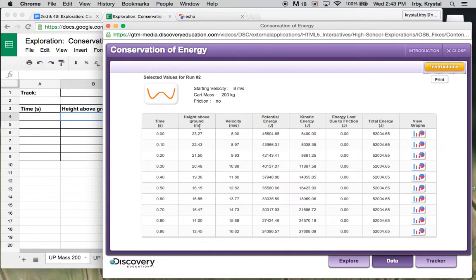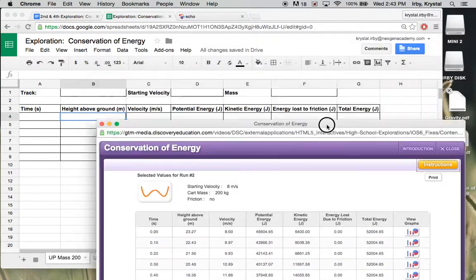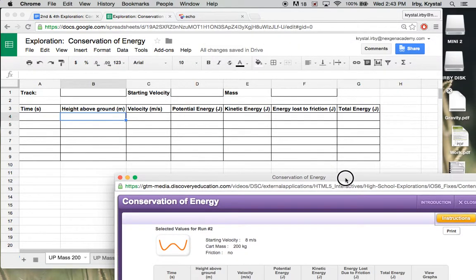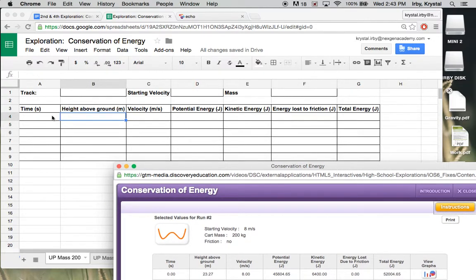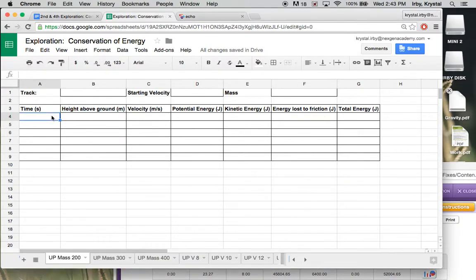I can scroll through this. So the height above the ground, here's my starting point. I would record all the way across. Now some people like to have the windows side by side. Some people like to have a PDF and copy and paste. Whatever works for you. But I'm going to go enter this data into my data table.